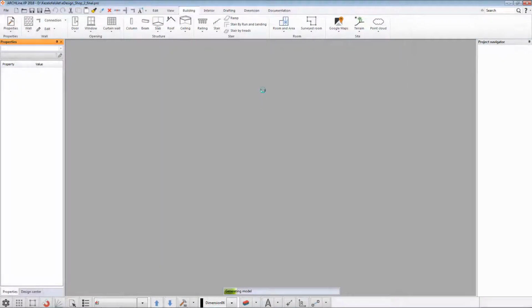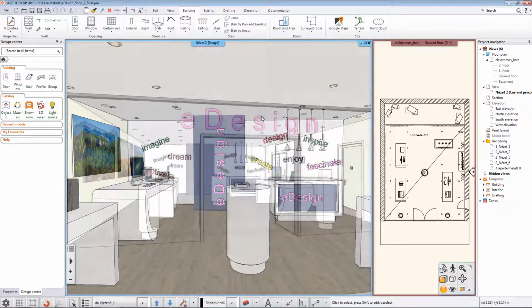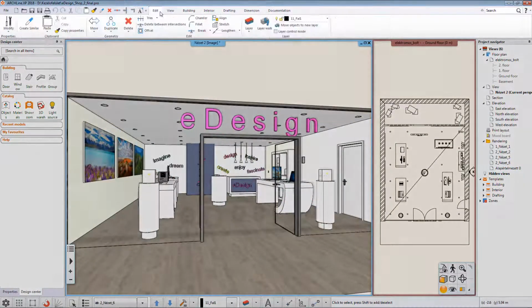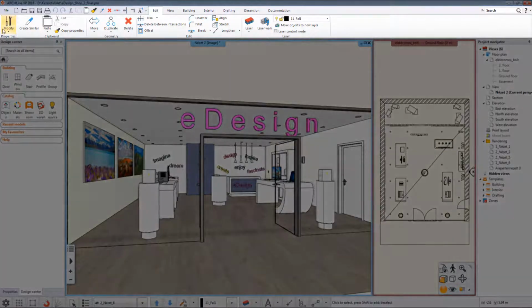The most important element of ARCHLine.XP 2018 is the renewed user interface, the ribbon bar. In the ribbon bar, the commands are grouped and it replaces the toolkits used in earlier versions of ARCHLine.XP. You can select tabs on the ribbon bar by clicking on them.